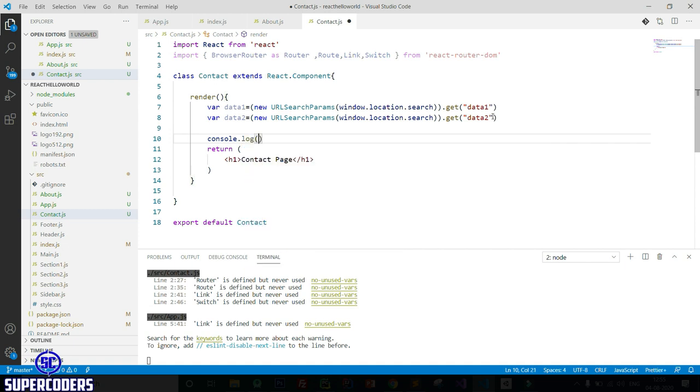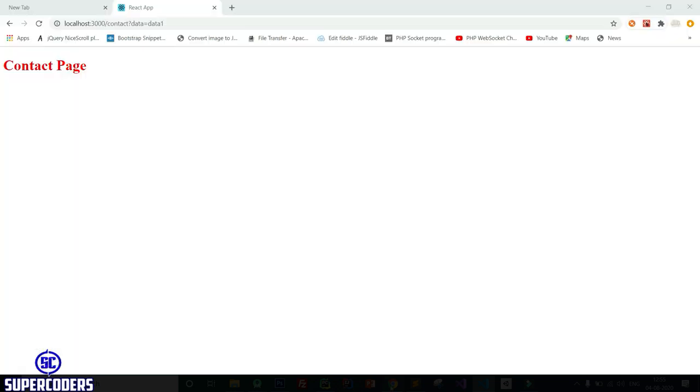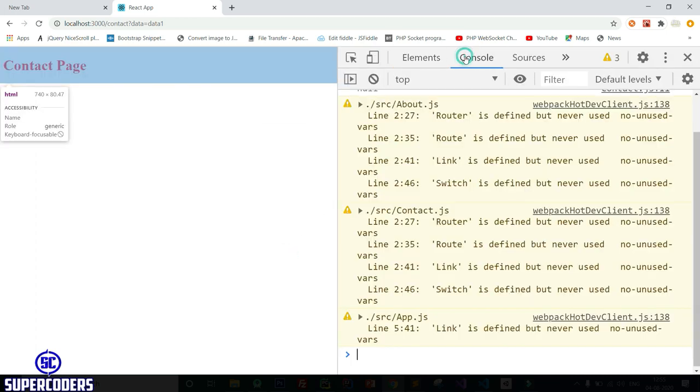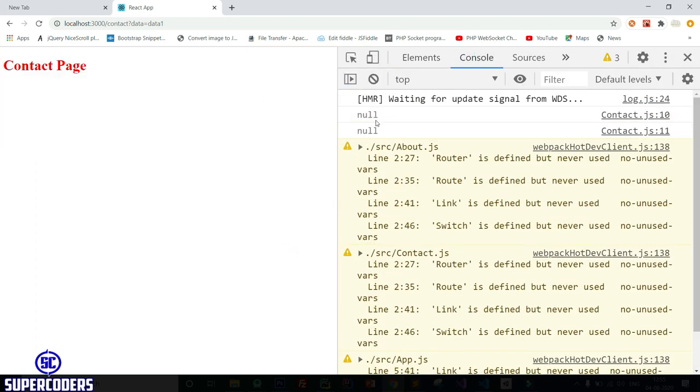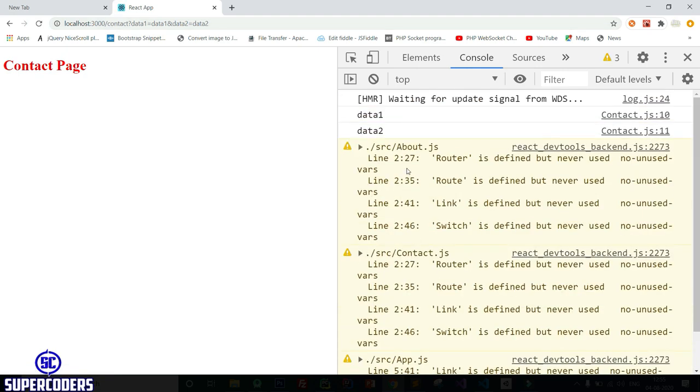Let's print this value. console.log data1 data2. So let's see it is working or not. So again Chrome, open console, and you can see it returning null. So data1 equal to data1 and data2 equal to data2, and you can see it's working now. So in this way you can access the value from URL params in React.js.